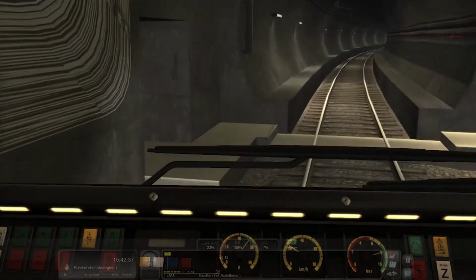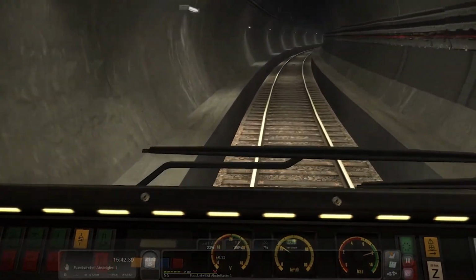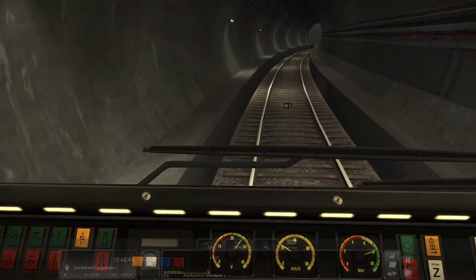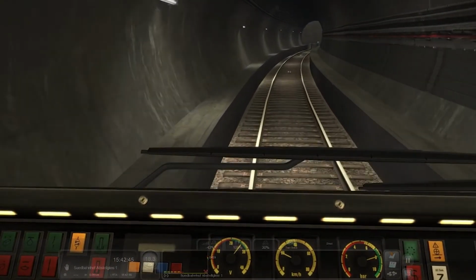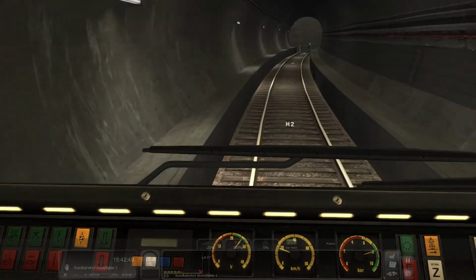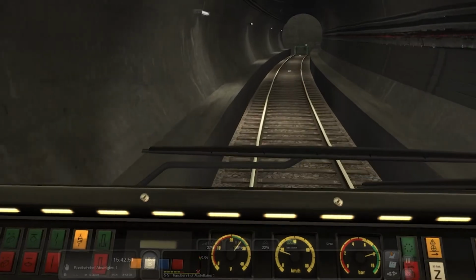What we'll do in a moment when we pull up, I will give you a sneak preview of the Vienna tram in case you haven't seen it, and that will give you a different point of view.